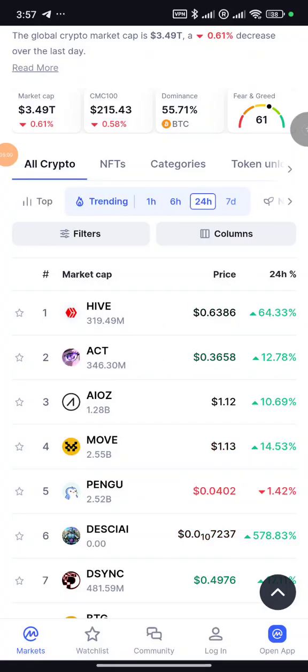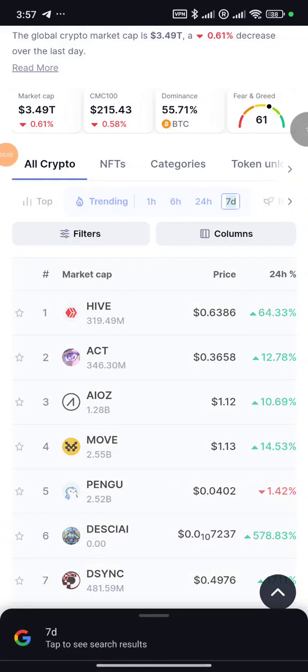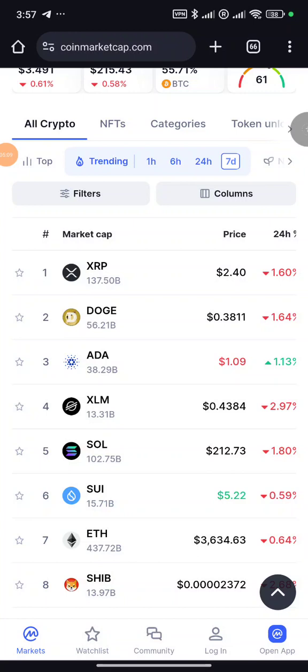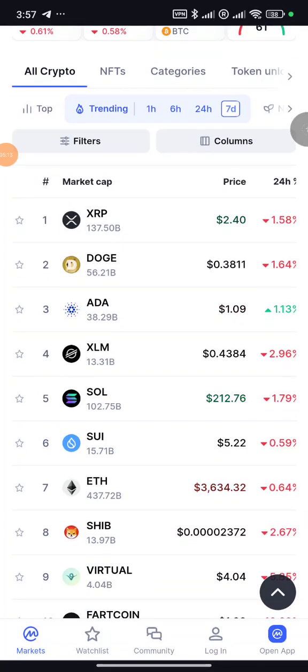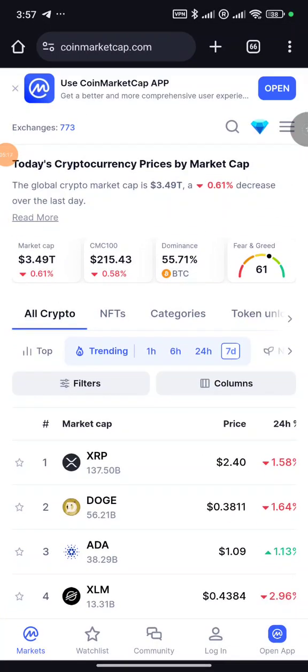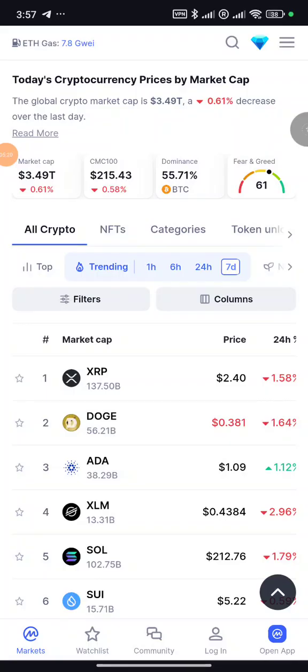So I will go to trending. I can do what is trending in the last 7 days. So you can see what is trending for the past 7 days. XRP is trending, Doge is trending, ADA is trending. And when you have a trending coin, it means that people are more focused on that coin. People are coming to CoinMarketCap to search it.